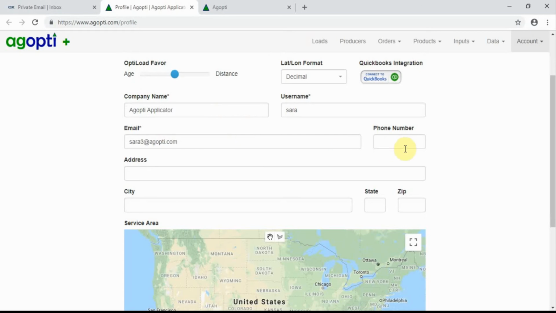And then fill out all this information: phone number and address.